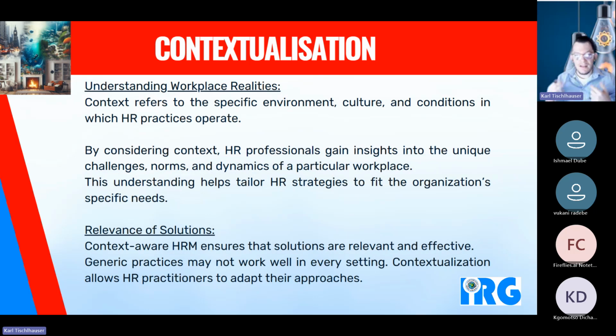Okay, remember that also as an HR manager, you're looking to be contextually aware, to ensure that your solutions are relevant and effective to what an organization needs when we go in and we're trying to apply HRM. Okay, let us keep going.